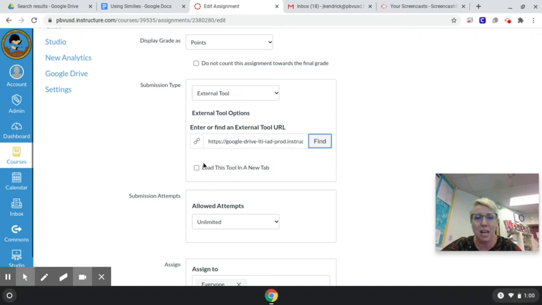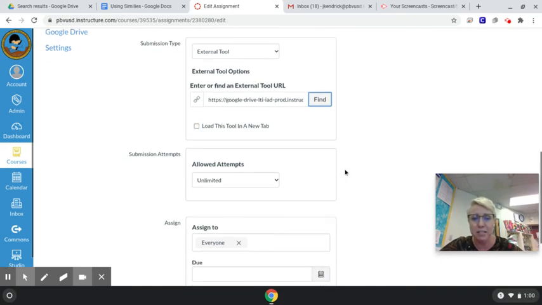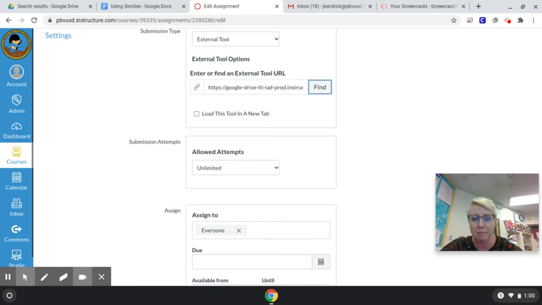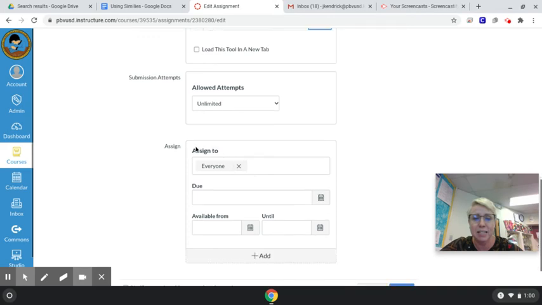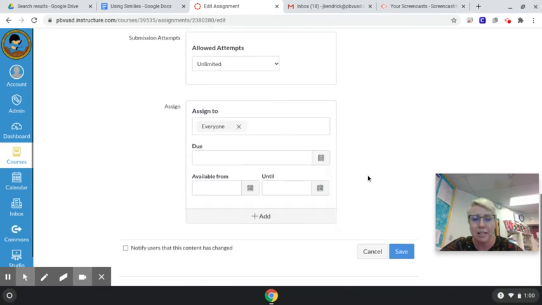All right. I can select load this in a new tab, which means when the students click on it, it'll automatically pop it in a new tab. I don't like to do this so much. I want it to appear right below for them for this assignment, but either one works the same way. I'm having unlimited attempts, and I'm assigning it to everyone. And then I'm going to go down here and I'm going to click save.